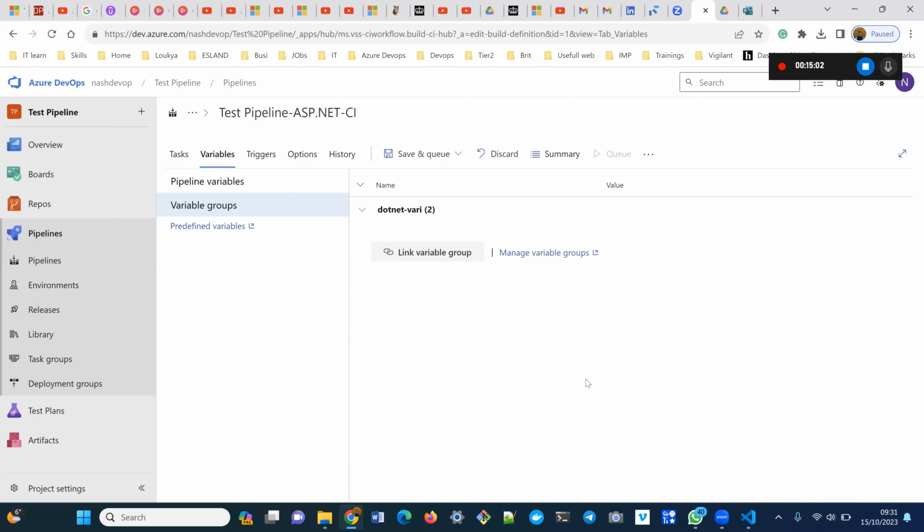Now they are kind of secret. It won't even appear here when you run the pipeline. When you do echo and all, those things will come as star star star. Like the DB password will come like that. It won't come in the logs also.